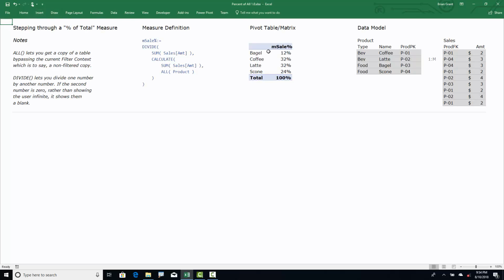We start up here with some stuff. We've got a very simple data model over here on the right. We have these different sales here. We've got, I think, about 9 different sales transactions. Very small business, if you will, just small enough for our example.